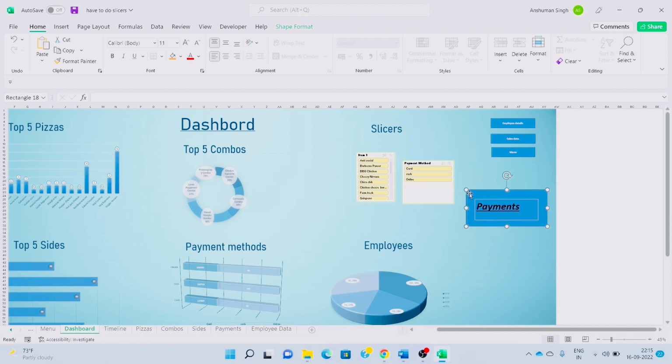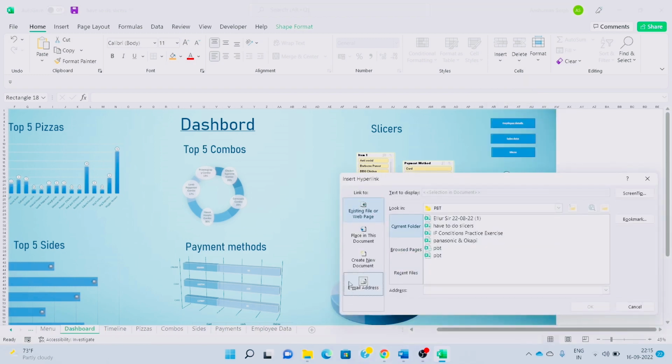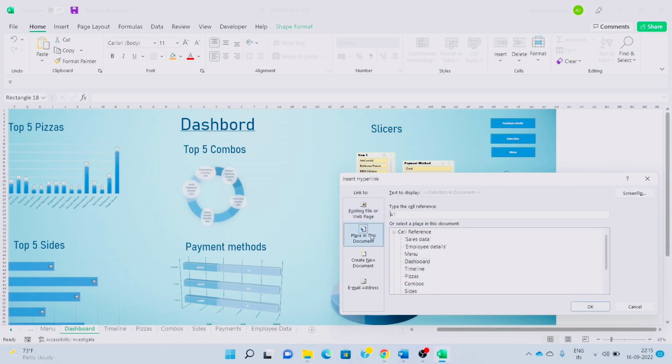By right clicking on this, there is an option, link. We'll click on this link. A drop down box will appear. Here we'll go for place in this document. As we are working on this document, we'll choose this option and we'll go for payment. Here's the payment option. We'll press OK.